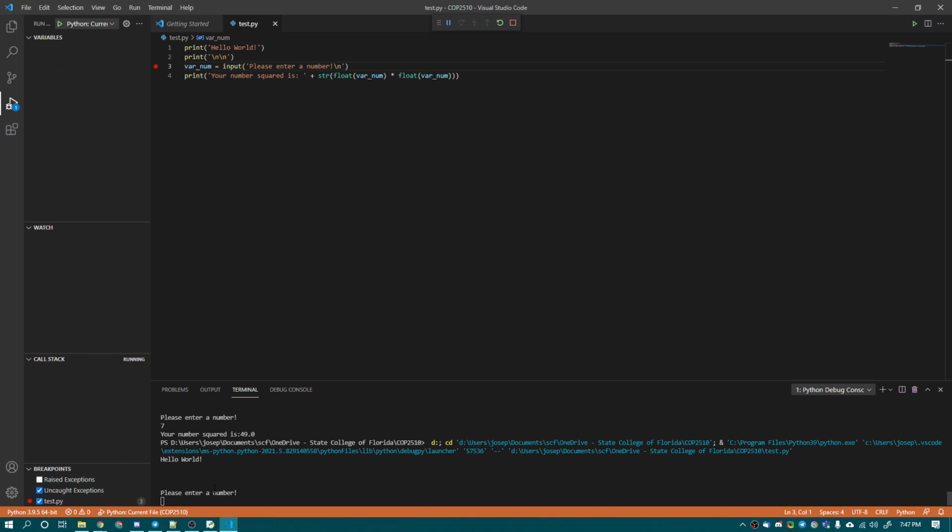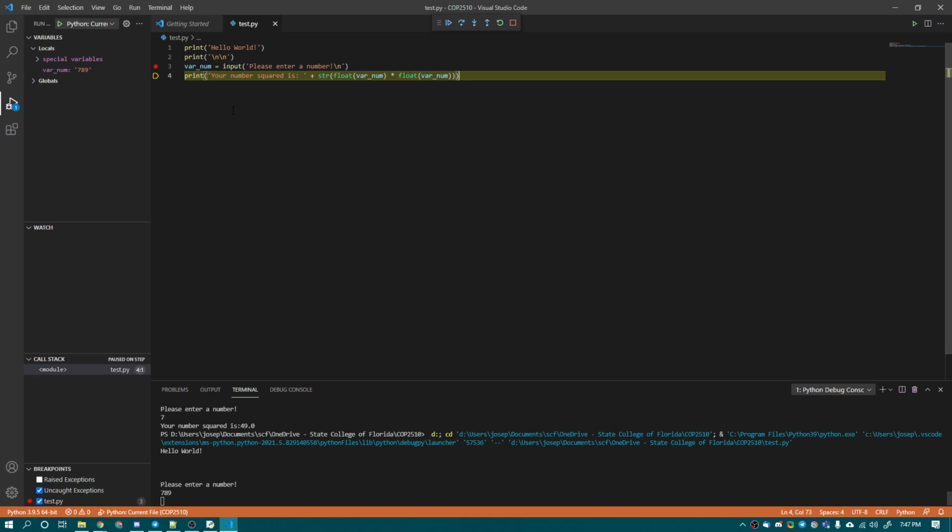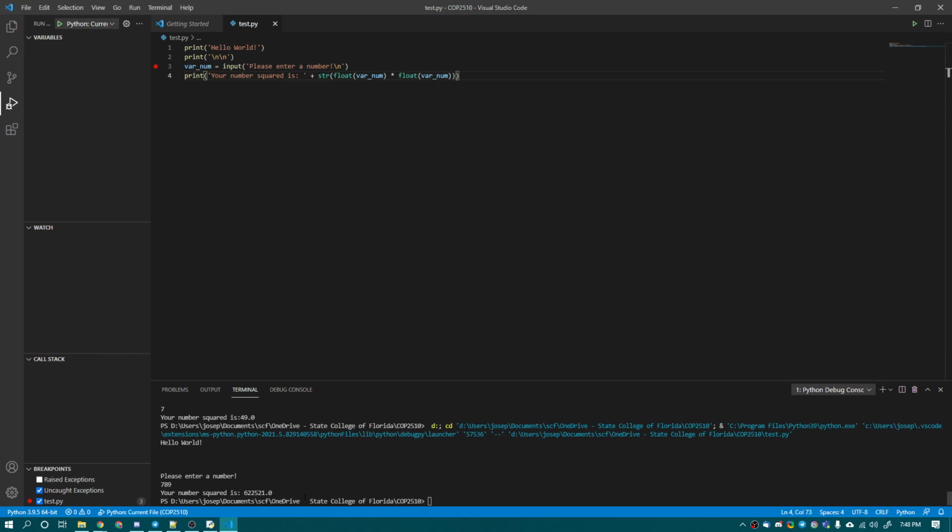Now you notice it's asking me to enter a number. I'm going to enter 789 and hit enter. And this is the thing I really want to show you. When I hover over var num, I want you to see that it's 789. Right? So I can debug my code to see what is it doing line by line. So I'll hit F11 again, and it tells me what my number squared is.